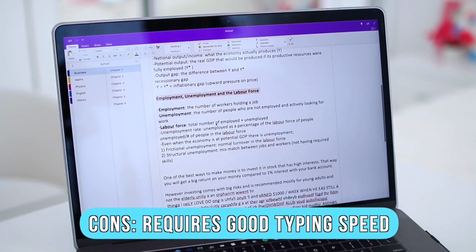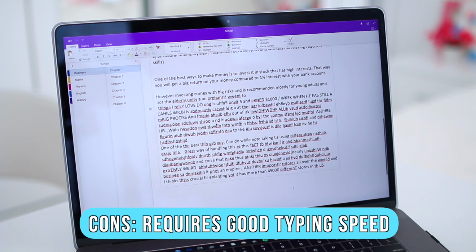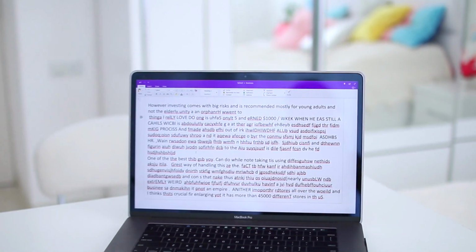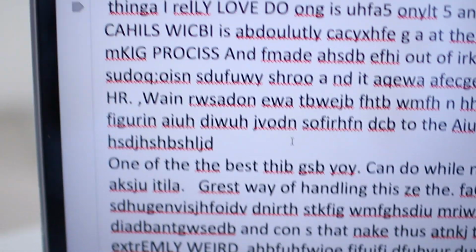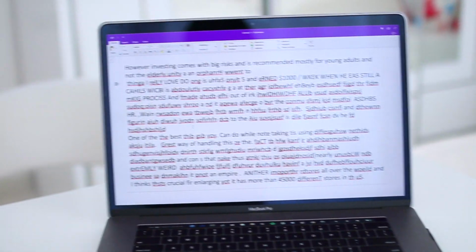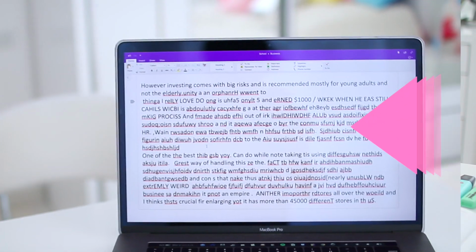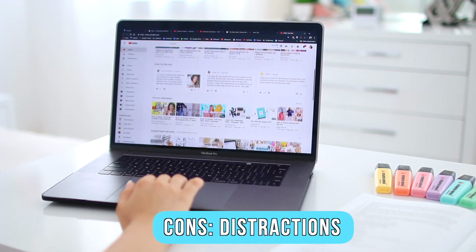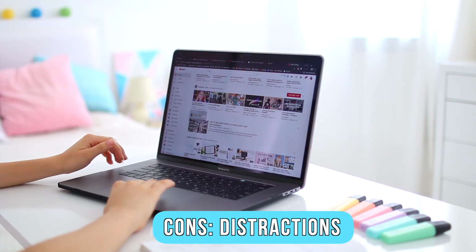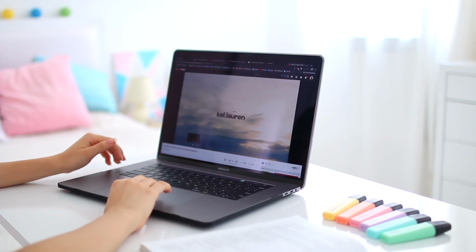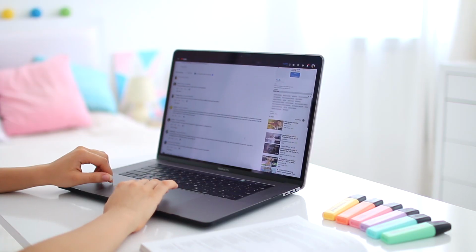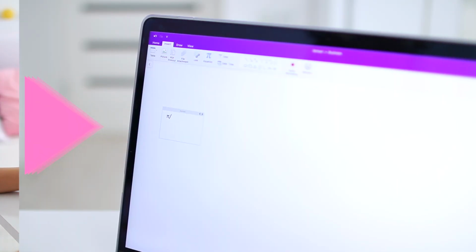One of them is that it requires good typing speed, and if you don't have one, you'll just end up with a collection of random letters that don't make any sense, so definitely make sure that you will be able to keep up with your lectures with your typing speed. The second con is that it's actually full of distractions. You can easily just, with one click, access the internet, go on YouTube, watch Netflix, whatever you guys do on the internet, and that's not exactly great for studying.